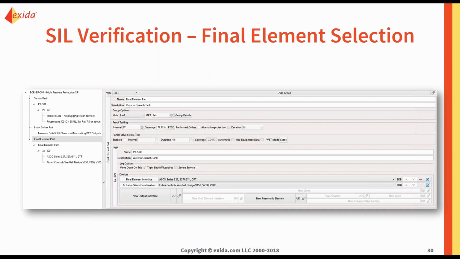You're going to put in your voting, your mean repair time. You're going to define your proof test strategy the same way. You can put in partial valve stroke test, and here you can, once you enable that, specify basically which of the devices you're doing your partial valve stroke test to, and so that will affect your calculation.